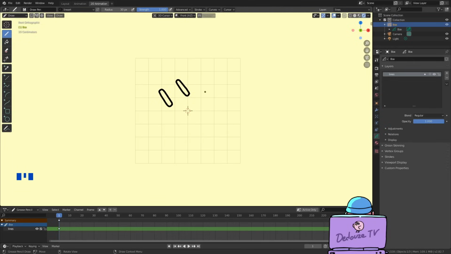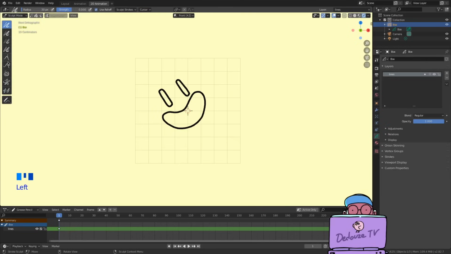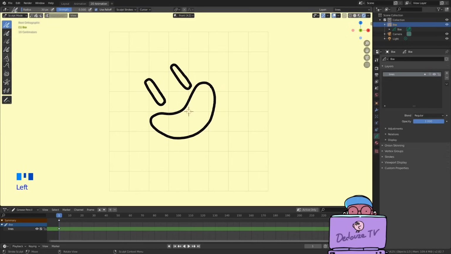Here we go. It's not perfect. I could redraw them, but I'm gonna show you a new tool instead. Switch to sculpt mode in the drop-down. Now there's a bunch of new tools on the left. You can try them all on the lines of your drawing. In this case, I'm gonna pick this one, the grab tool. This allows you to grab pieces of a drawing and move them smoothly.